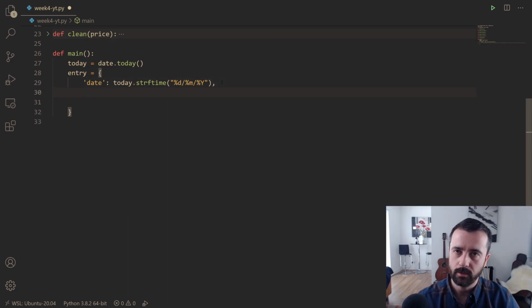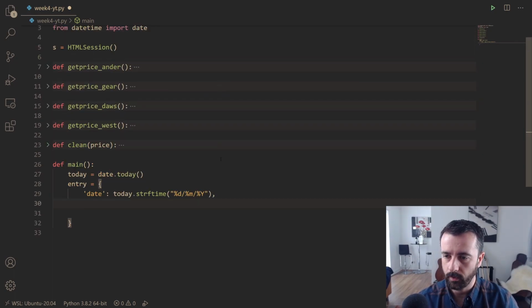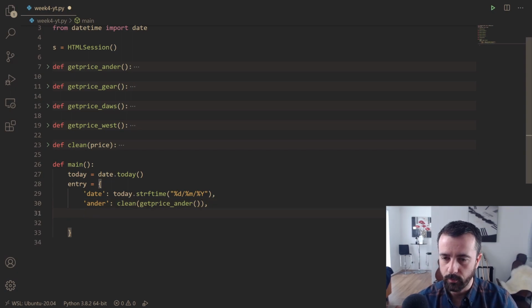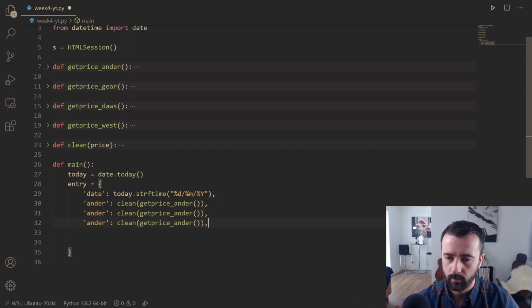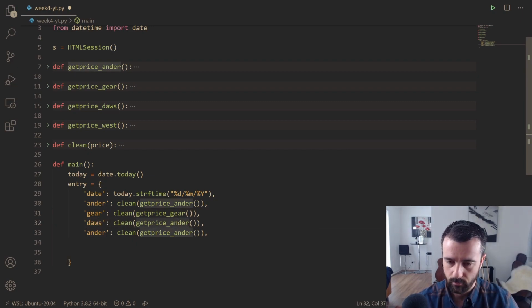And now we want to get each of the data from the functions that we created earlier that get the data. So ANDA is going to be the key, and we're going to say get price like this, except we want to run it through our clean function. So we're going to do clean. There we go. And we're going to copy that down for each of the other ones, and then just quickly change those names. This is where it's quite easy when you have very similar function names. There we go. And the final one, West.